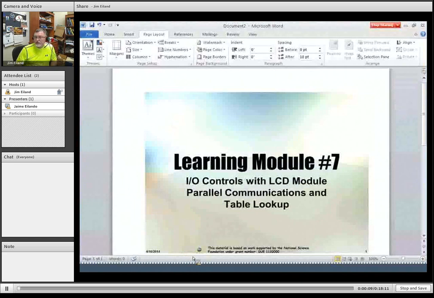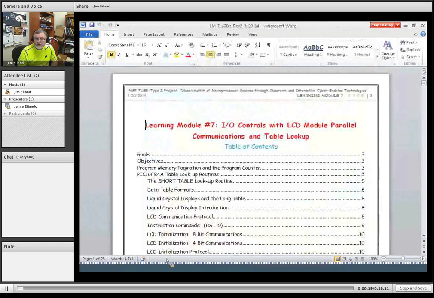This is Learning Module 7, I/O Controls with LCD Module, Parallel Communications, and Table Lookup. In this module, we're going to highlight the very important aspects of, number one, how program memory works, and also an LCD module for a parallel interface. We'll go down to the goals.